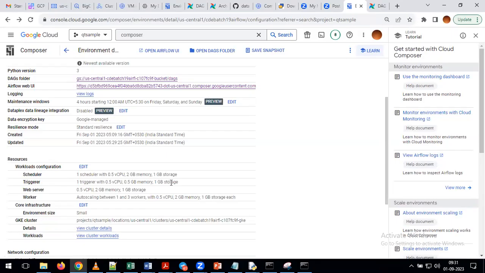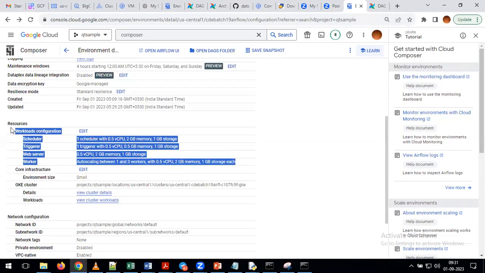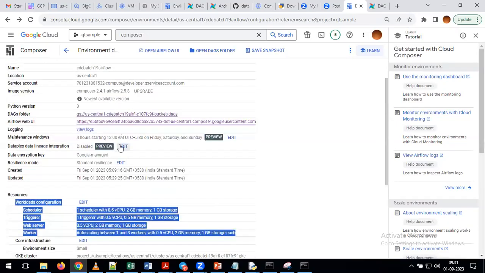But where is the database here? These details are stored in the database. We cannot see the database here because it is handled internally, where all this metadata is stored. This is the metadata database, or DAG metadata, where all this information is stored internally on top of your database.